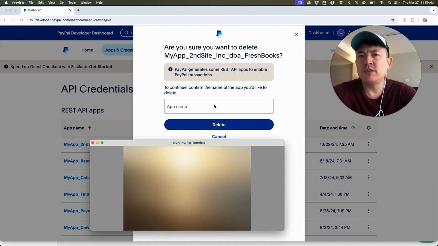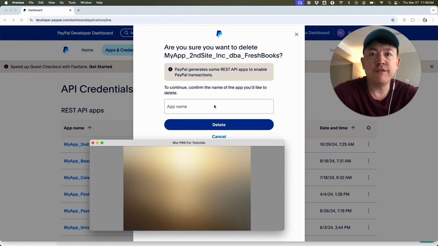So there you have it, guys. If you're wondering how to delete or remove API access to your PayPal business account, that's the easiest way I know how to do it.